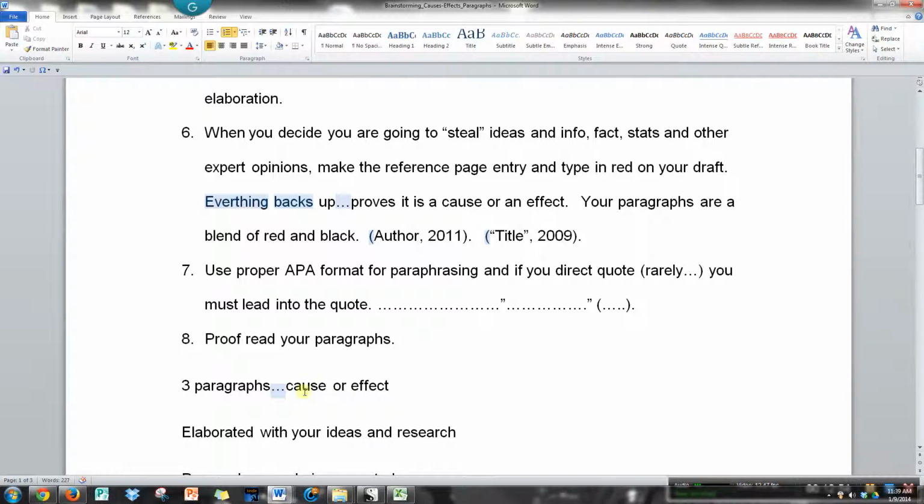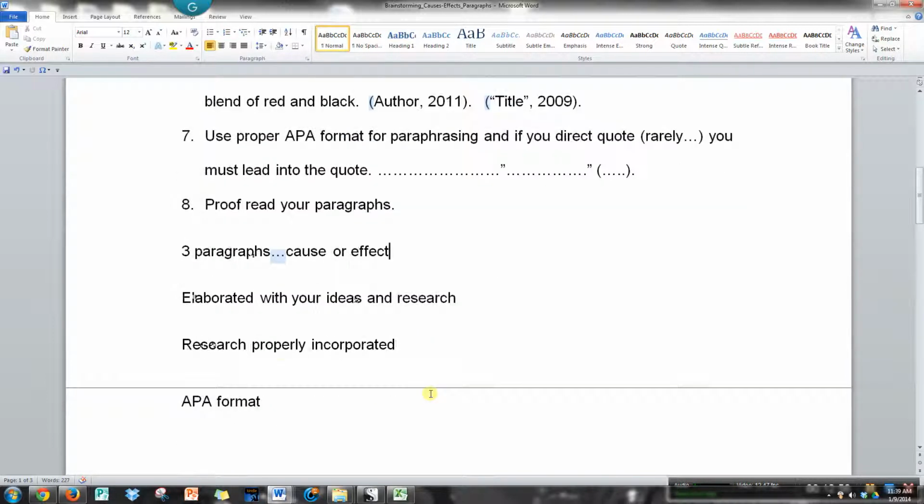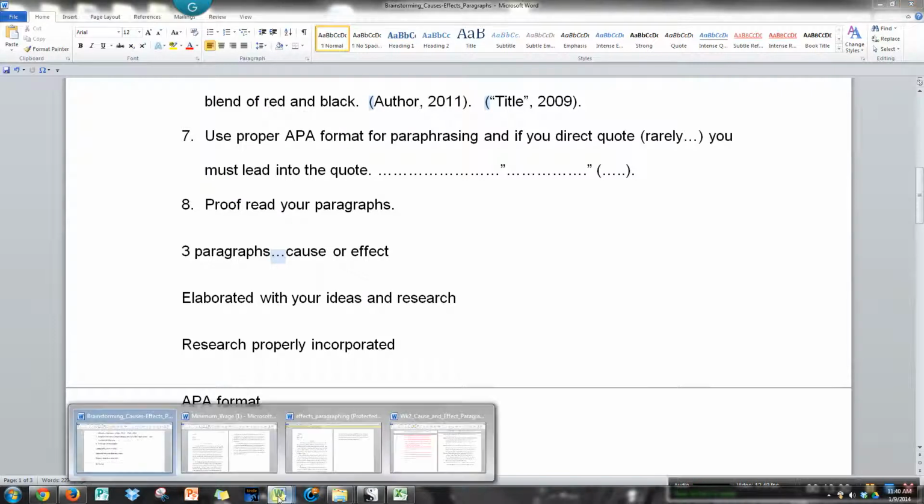So you have those 3 paragraphs of causes or effects. You've elaborated your ideas on your own. You've elaborated it with at least the 2 articles. You've incorporated that. You have read information within the drafts, because that's clearly indicating to me that this is where you took that information, as opposed to saying what you say. This is more of what they say in the articles. And you've done the APA format correctly within the bodies, within the reference page, within the heading, etc.